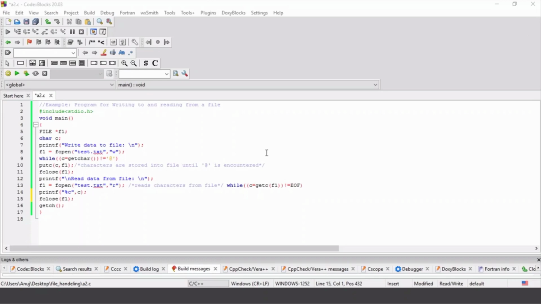Okay, so we'll see the example program for writing to and reading from a file. Here again we have taken #include <stdio.h>. This is a header file. Then the void main function. Every program starts with its main function.